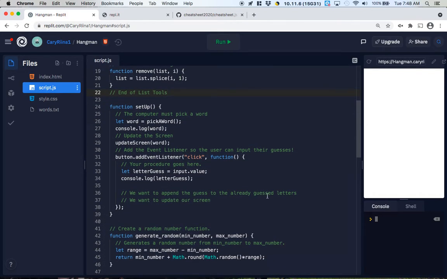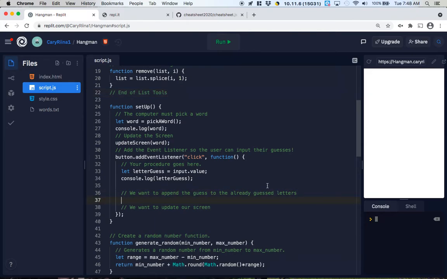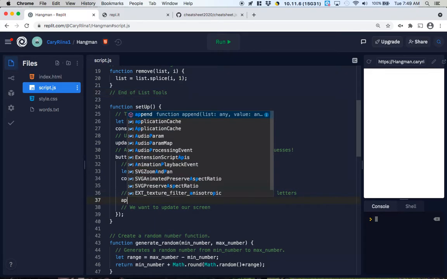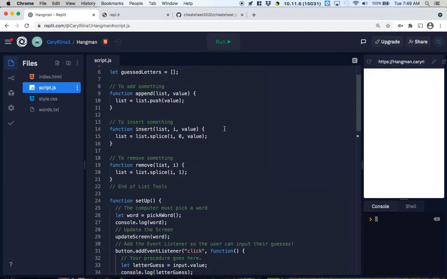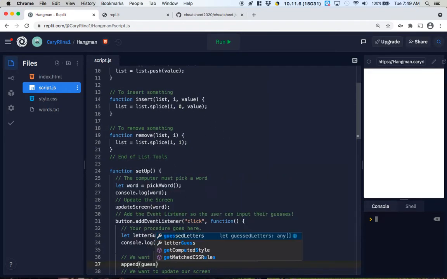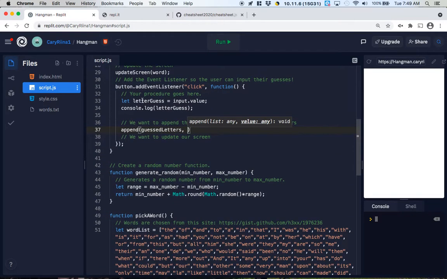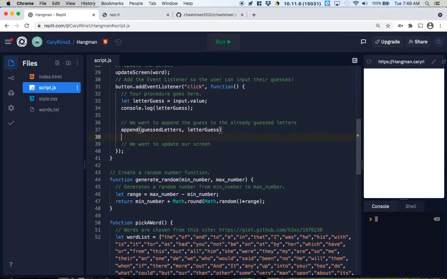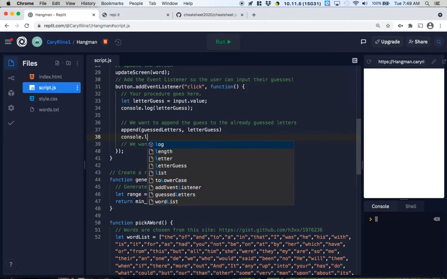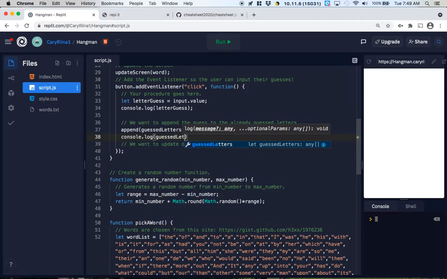So we want to append the guess to the already guessed letters. Okay, that seems good. So we'll do append. We're naming the guessed letters list guessedLetters, with the right capitalization. And the value that we're going to append is the letterGuess that we're grabbing from this input field here. Okay, after doing that, we should do a console.log of the guessed letters so that we can actually see what's happening behind the scenes in our code. I'm just going to add my semicolons.